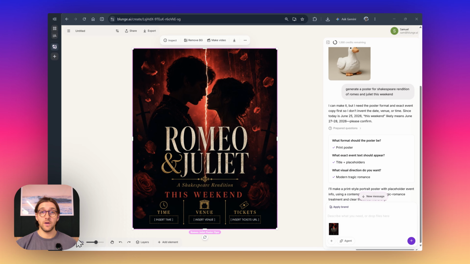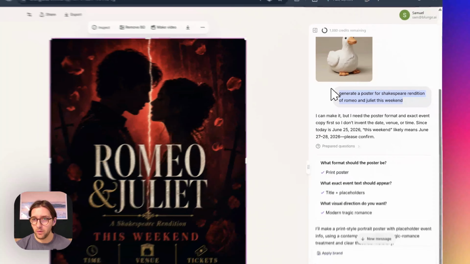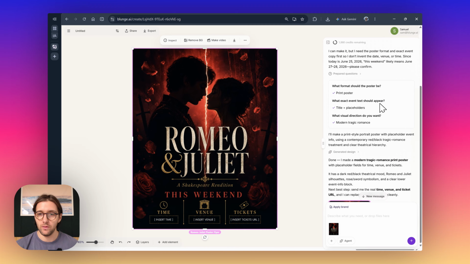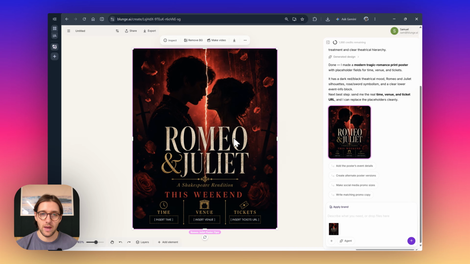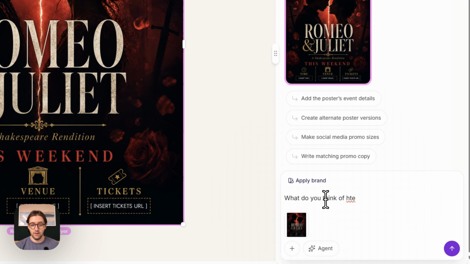Awesome. Cool. So another really cool feature and tip that I'm going to show you is actually asking the agent for feedback. So you can see here I've used a prompt, generate a poster for Shakespeare rendition of Romeo and Juliet this weekend. So we've sent that off, answered a few questions, and we've got back this generation, which looks pretty good, has some placeholder text as well. But one of the really cool capabilities of the agent is it actually has an opinion, and a really good opinion. So I'm going to ask the agent, what do you think of the design?